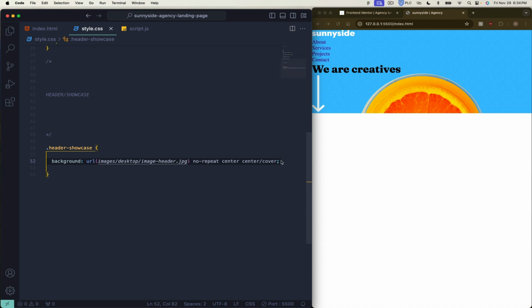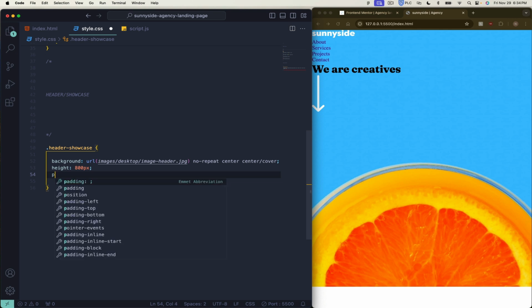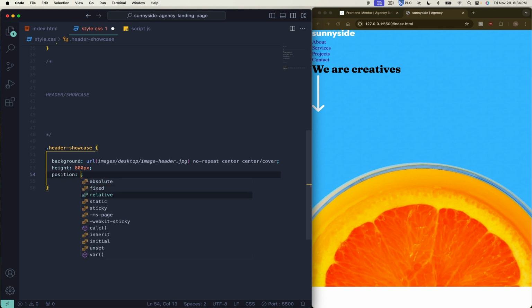Let's continue on here. We're going to give this showcase a height of 800 pixels. So we want it to be taller, just like the design. And then we're going to make this position relative because we'll put some absolute position stuff in here a little bit later. Not now, but when we do the mobile part in our JavaScript, we're going to need to do some absolute stuff. So we'll say position relative and we'll deal with that later.